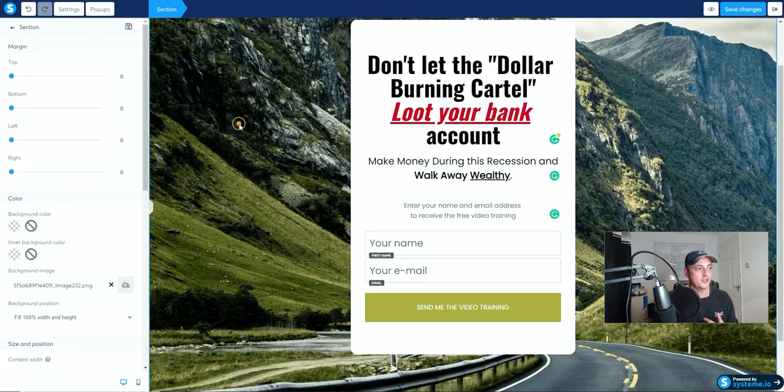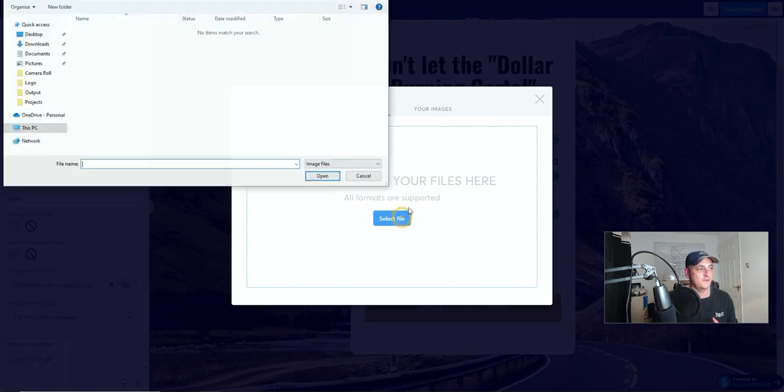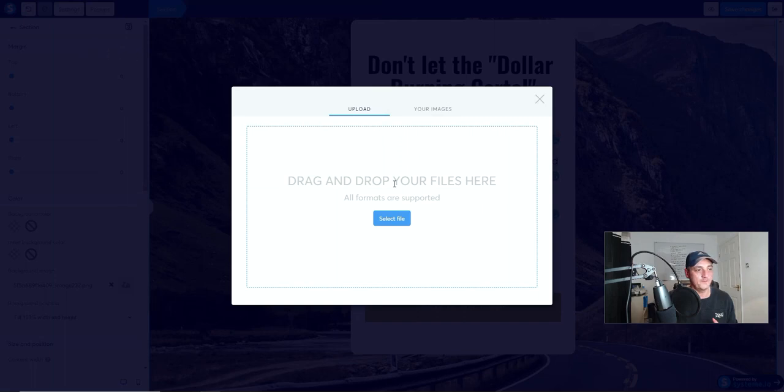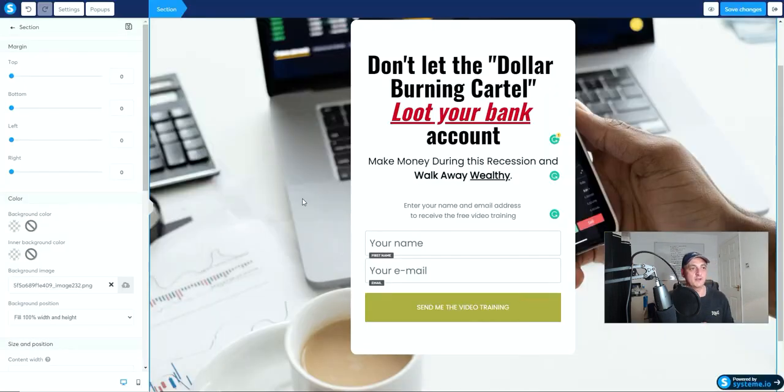So I'm going to change the background, and you can see here it's got this background image. I want to upload something else. So I'm going to select a file, I'm going to look at downloads, and that's the image that I've got. So that's uploaded. Now we can actually choose that image, and we're going to click insert. And as you can see, the background's changed, so the background looks more congruent with the offer that we're selling, and that's what we're trying to do with this.